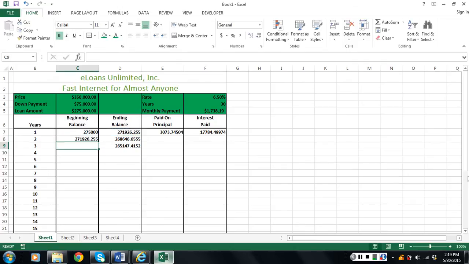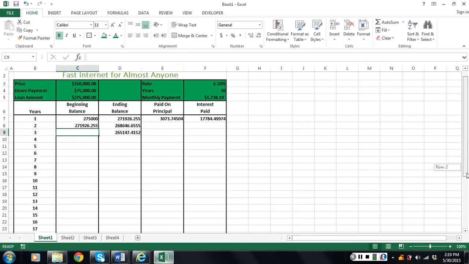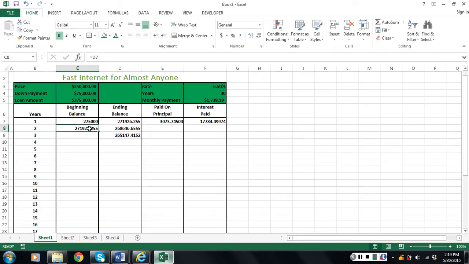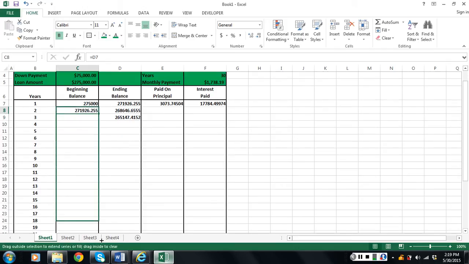Now we can fill all this down, but be very, very, very careful when you fill them down. We want to do these separate. I'm going to have you fill C8 down by clicking on it and pulling the fill handle.